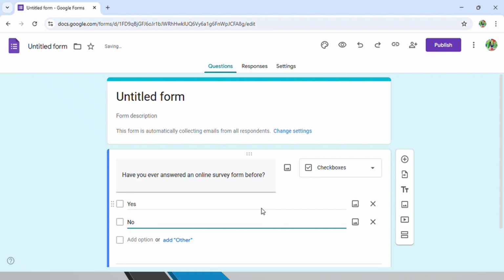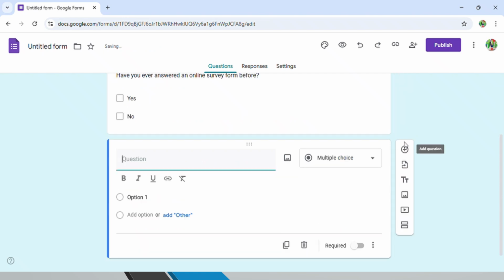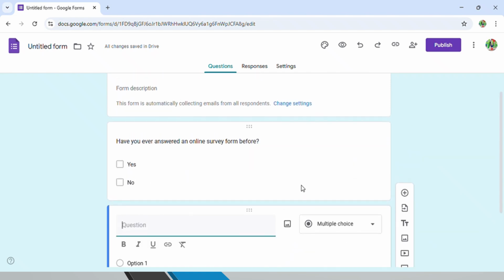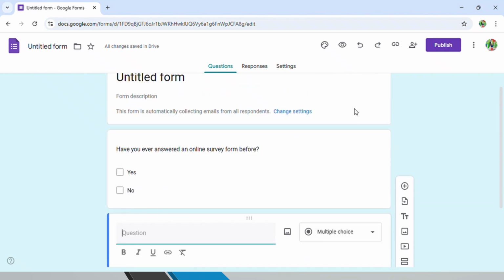Then after, if you want to add a question, just click this one, the plus sign. And then if you want to add pictures or video, just click this one. So, okay. Another question again, until you finish all of your questions, however many questions you have.